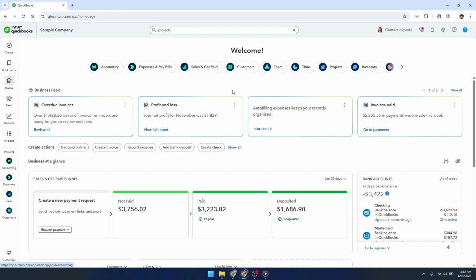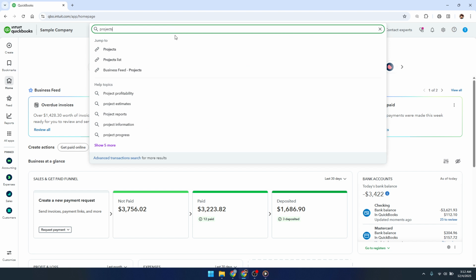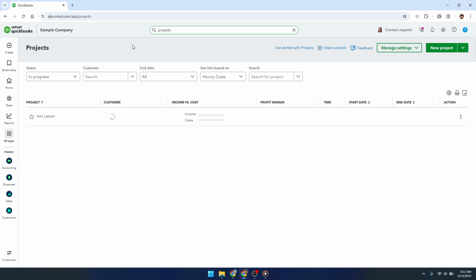First, once you're logged into QuickBooks Online, look at the left-hand navigation menu. You'll see an option labeled Projects. Go ahead and click that. If you don't see it right away, it might be nested under a More or Other section, depending on your setup, but it should be there as long as Projects is enabled in your account.